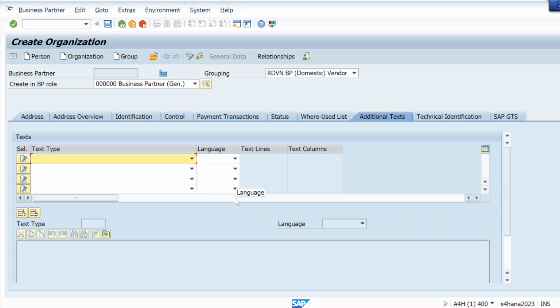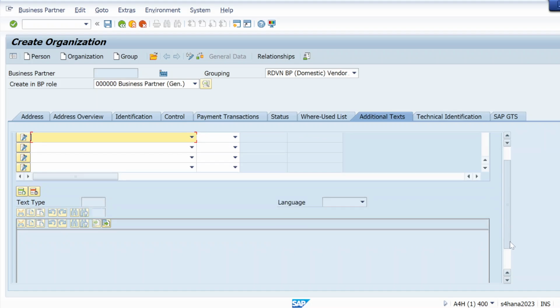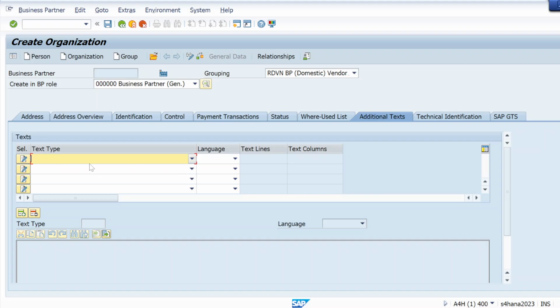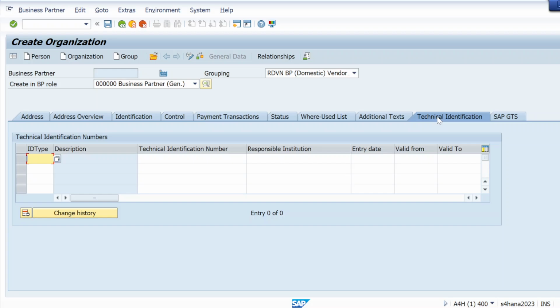And in additional text, if we want to make some note here, we can write it down here. Whatever text we want to mention, in whatever language, we can mention here. So we will also skip that, right?